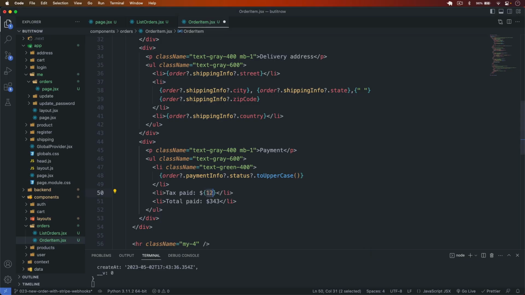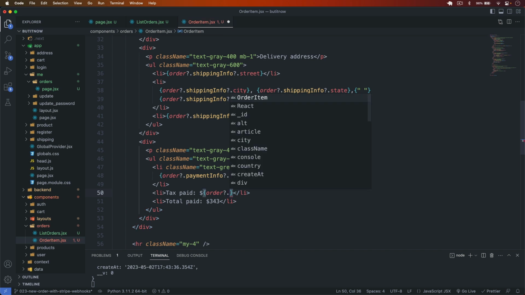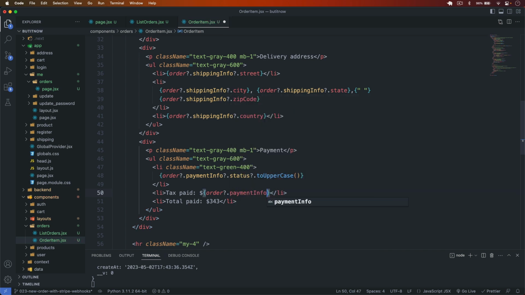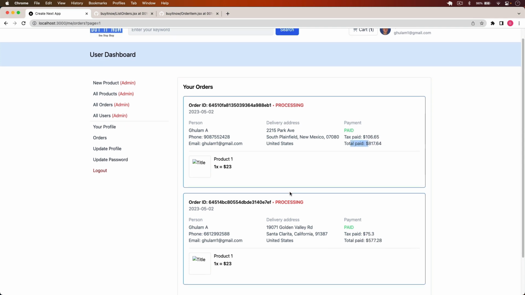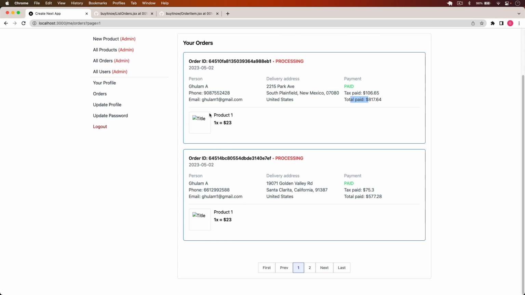So it is going to be order dot payment info dot tax paid. So this is the tax paid, and then we have here the amount paid. Save it, and now we have here the tax amount and then the total paid. And now let's display the order items that the user has purchased.